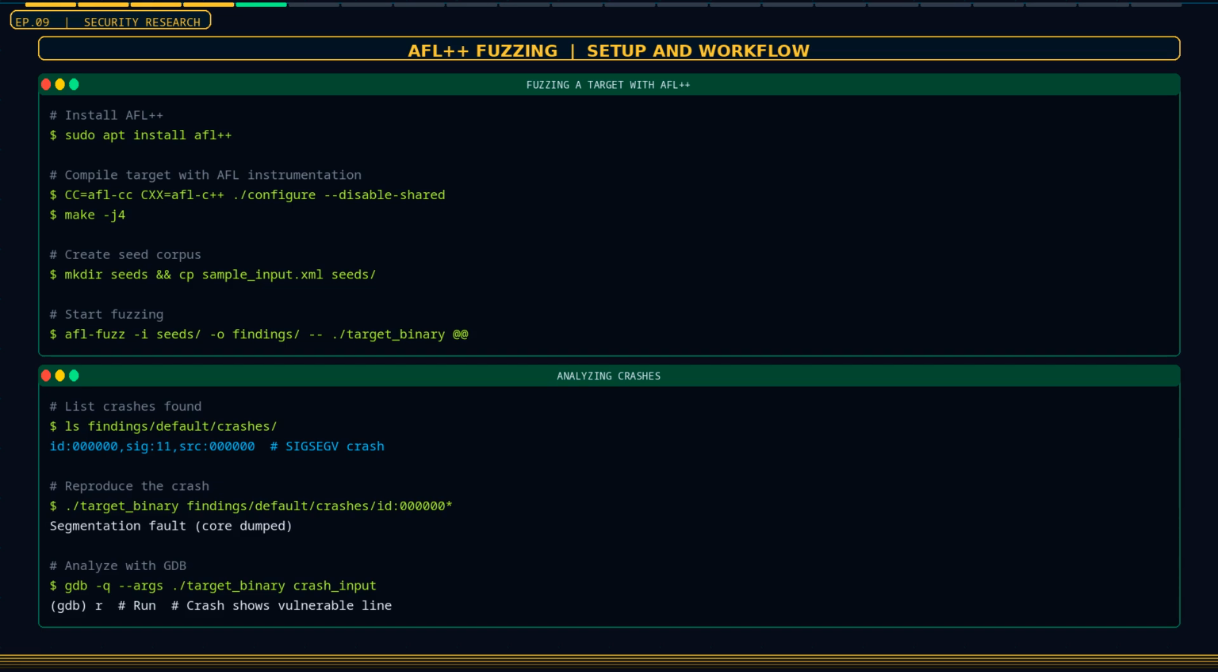Let me walk through the AFL++ fuzzing workflow so you understand the practical mechanics of running a fuzzer against a real target. Installing AFL++ is straightforward on Kali. The package includes the fuzzer, companion tools for corpus analysis, and the compiler wrappers.